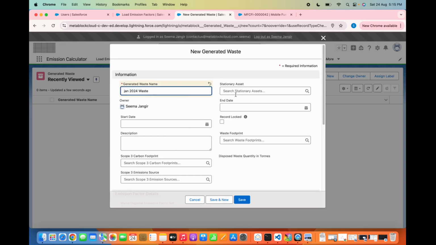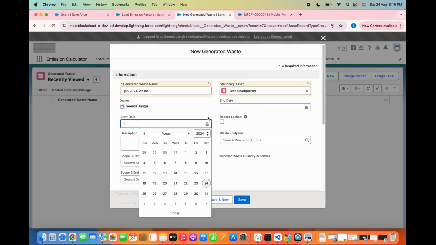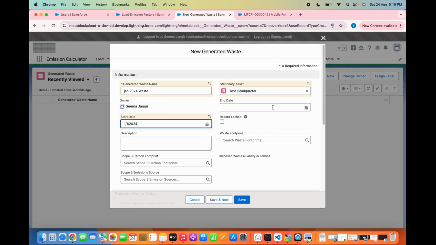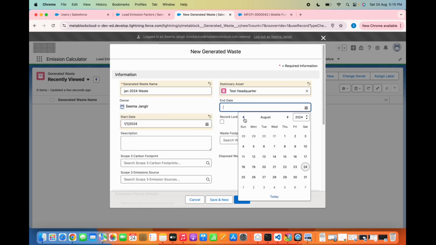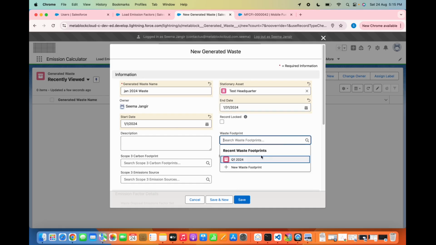Okay, stationary asset we can provide or we can leave. Let's take test headquarter for now. Start date is in Jan, end date is also in Jan. Waste footprint we just created, or waste footprint record, let's use it.